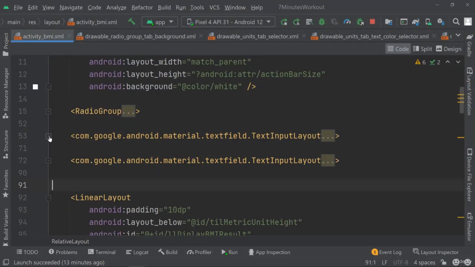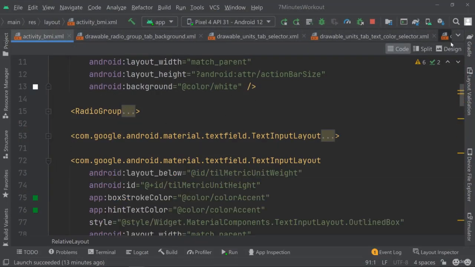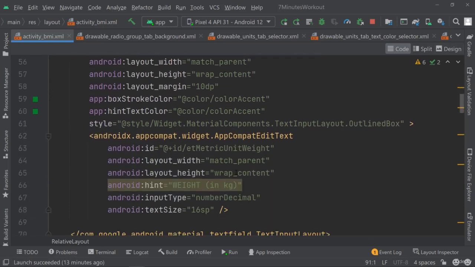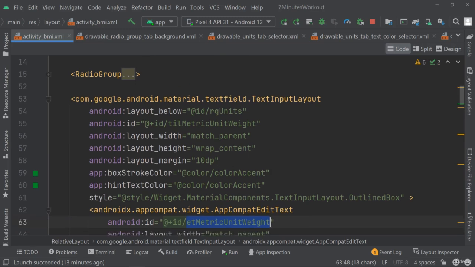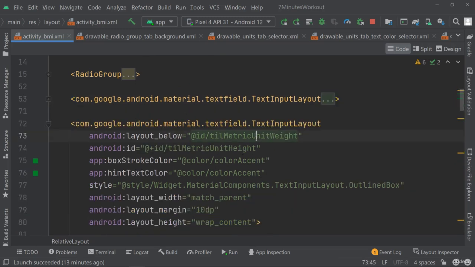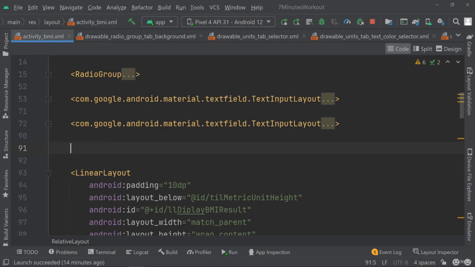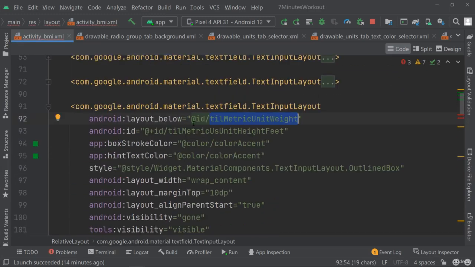So what I'm going to do is I have these two text input layouts, right? The first one is the height, I believe, and the second one is the weight. Okay, so here, metric unit weight. And now let's go ahead and implement that. Therefore, what I'm going to do is add a text input layout here, like so, which will be below metric unit weight.